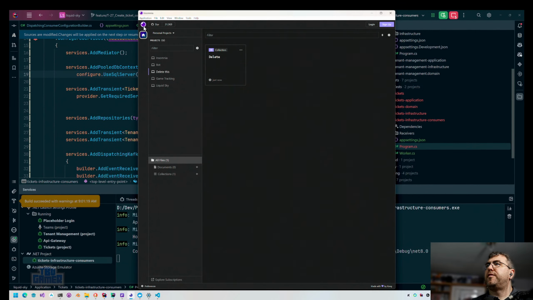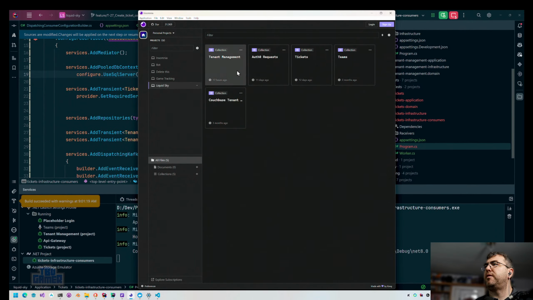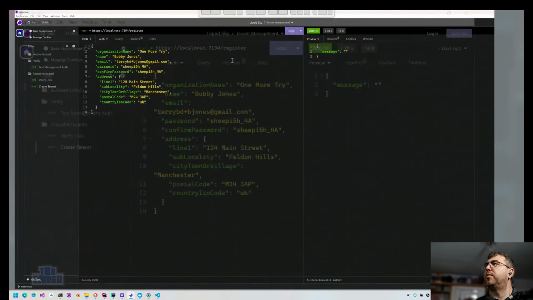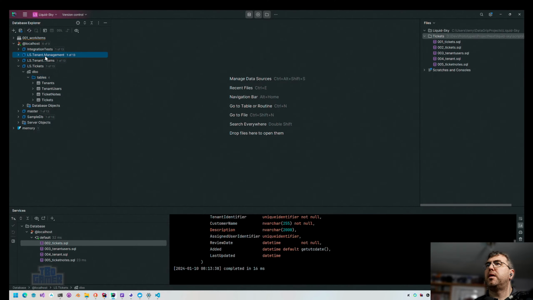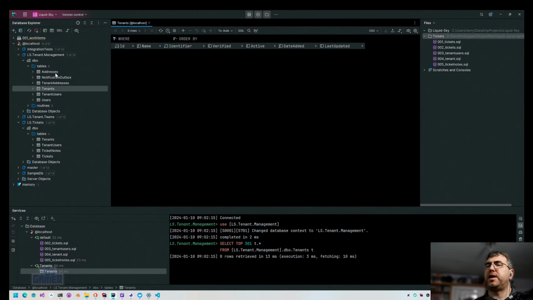Personal projects. That's that collection. Liquid Sky. Tenant management. Okay, here we go. So, tenant management, what should happen here? We have nothing in this database. So this will be one test and then done, pretty much, and I'll have to fix the rest. If it works, it works. If it doesn't, it doesn't.